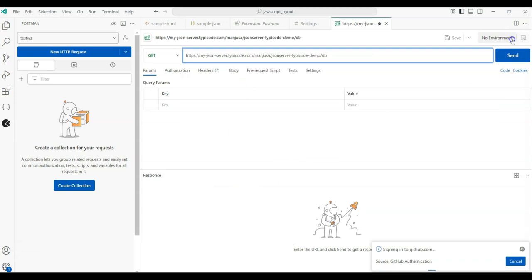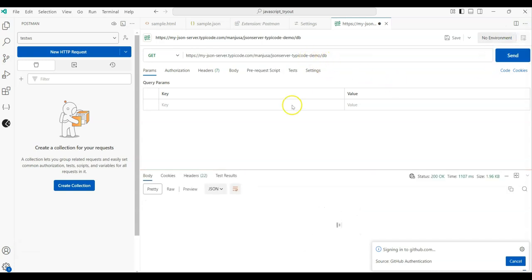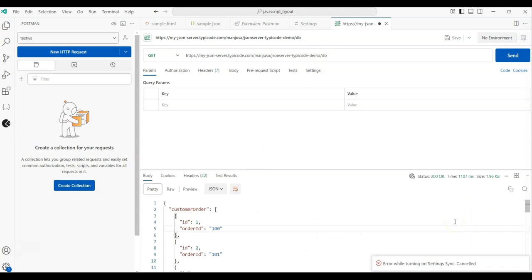I will quickly test it out. I have a fake API running on the typicode JSON server. I just put in this URL and do a send, and I get the response back, and all within the IDE itself. What my understanding is that if you have this extension, there is no need of installing the app separately. You can do that, no one is stopping you, but you can test out everything from the IDE itself.